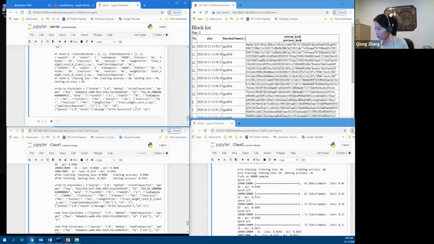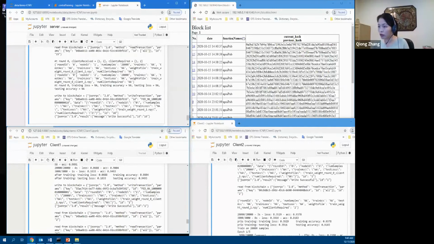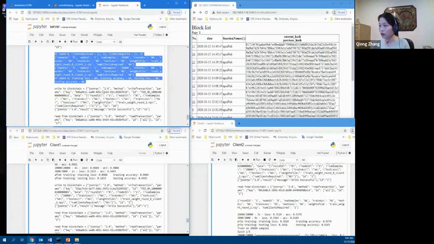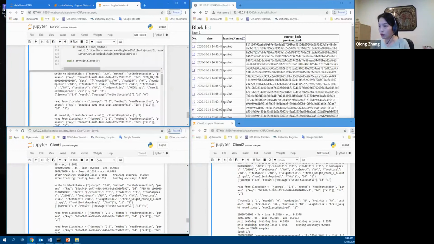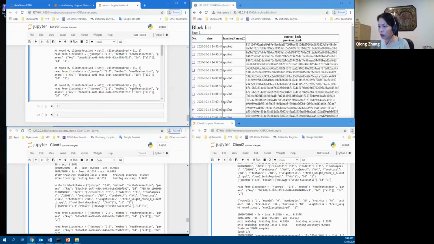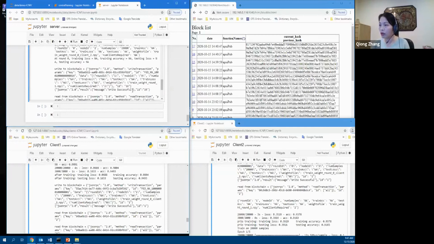I think client 2 also finished local training, so the server received all the local models from the 2 clients, and then it aggregates the result and receives the global model. Then let me check. Yeah, then it writes the metadata of the new global model to the blockchain. I think it's block 17.